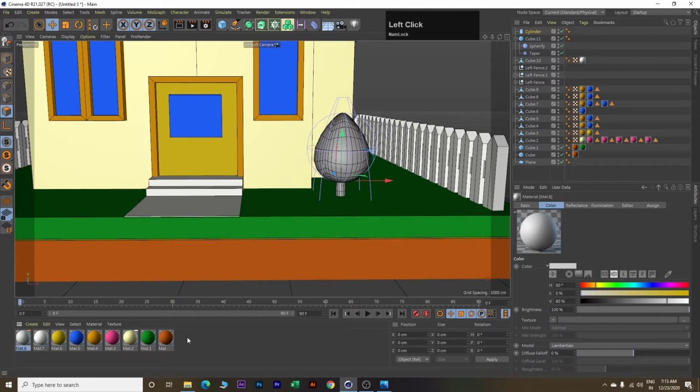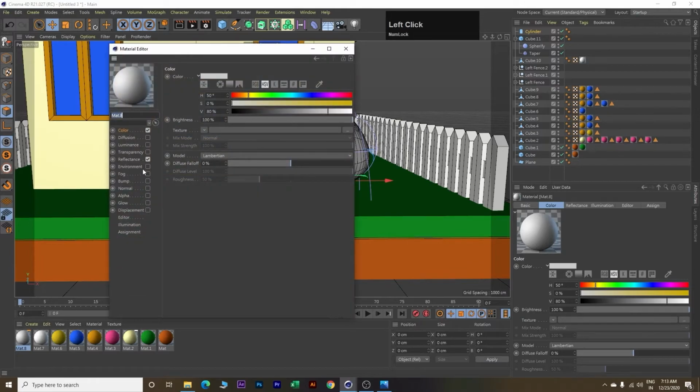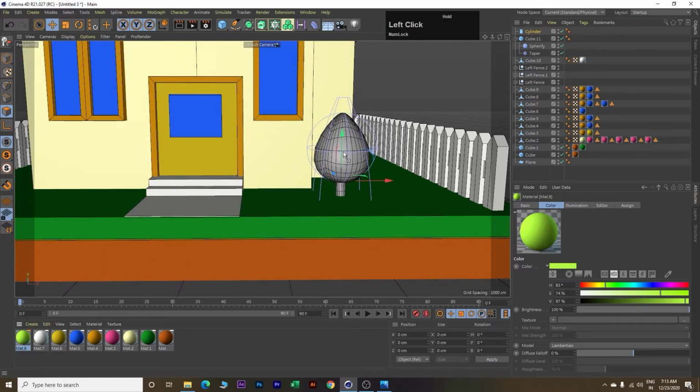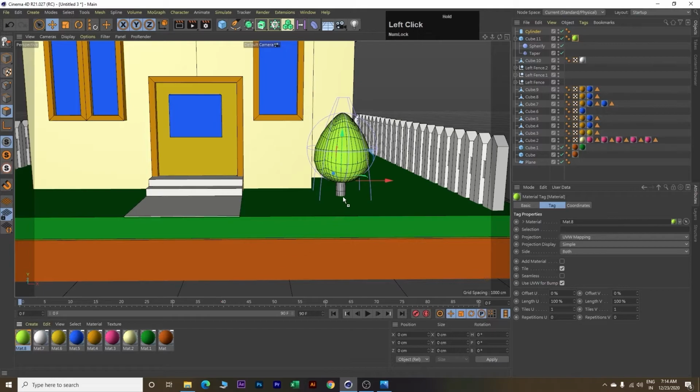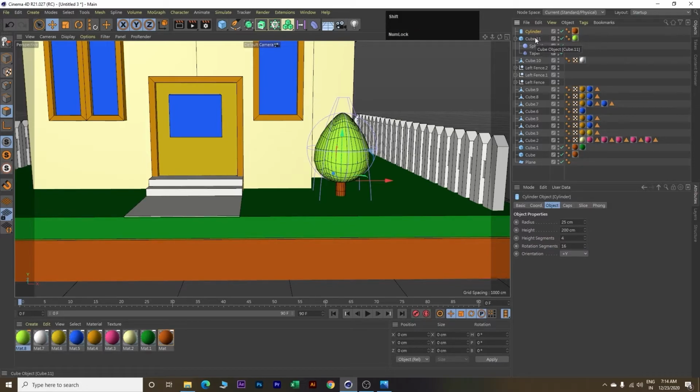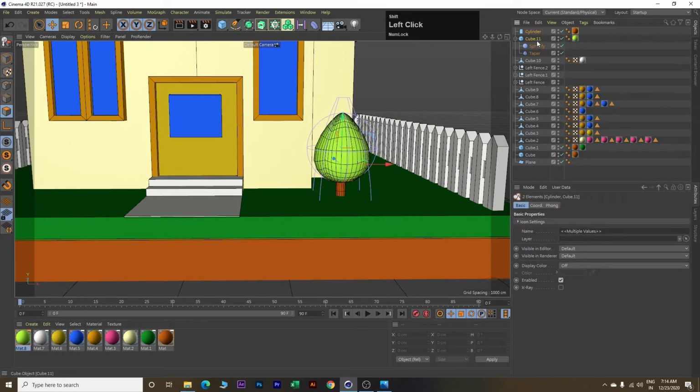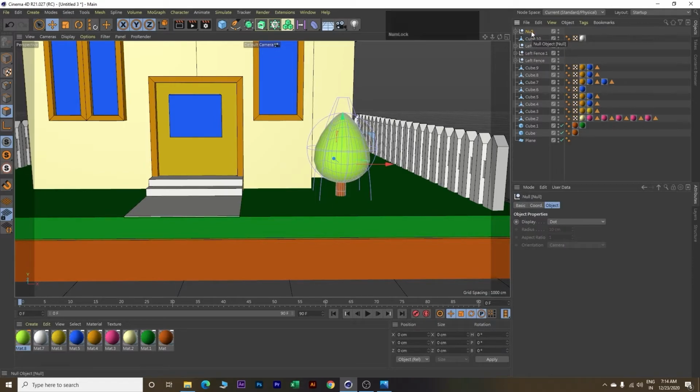Next, we will color this tree. So we will create a new material. Click on this newly created material, uncheck reflectance and select a shade of green. Okay. Drag and drop this material here. Drag and drop this brown material on this cylinder. Next, we will group this tree. So click on this cylinder, use Shift key and select this cube, Spherify and taper together and click Alt plus G on your keyboard and give this new object a name. Tree small.